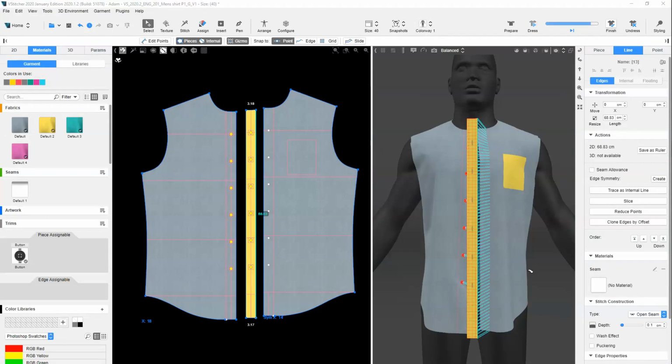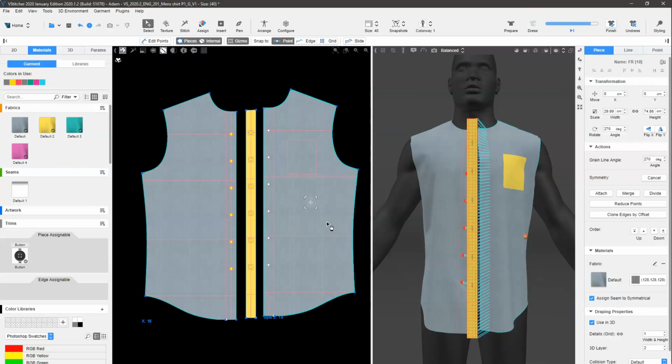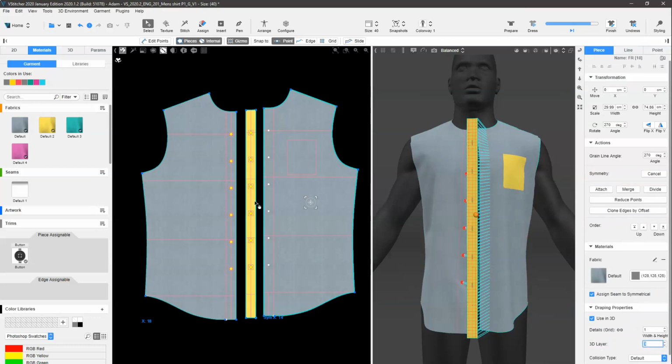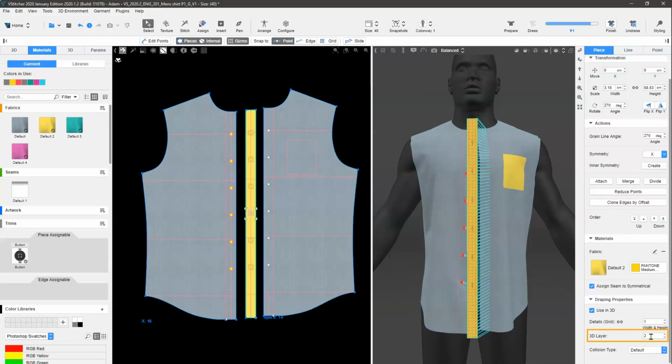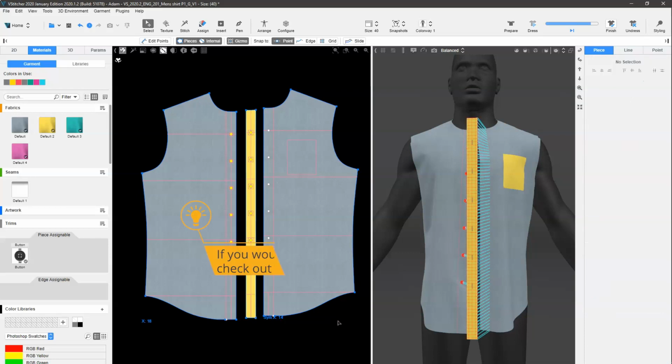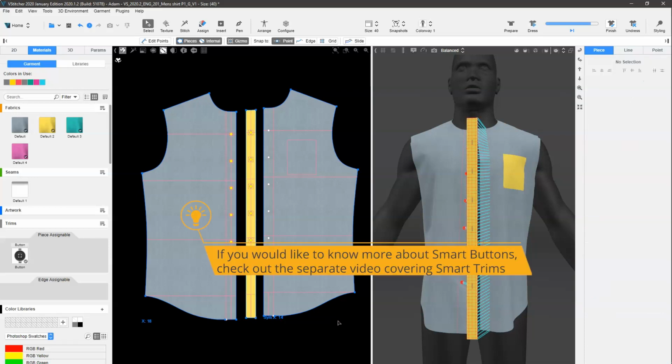Next, we assign the smart buttons of the placket and adjust the 3D layers. The wearer's left bodice should be higher than the right. The placket should be higher than the wearer's left bodice. If you would like to know more about smart buttons, check out the separate video covering smart trims.